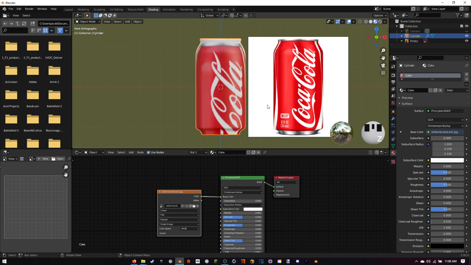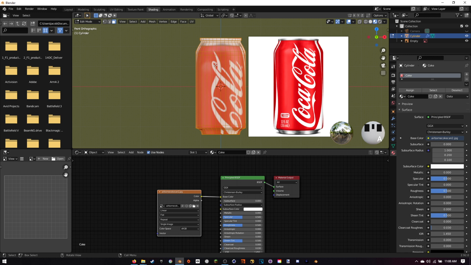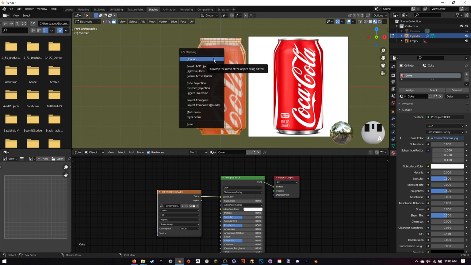You will notice, however, it's not correctly aligned or anything. So what we need to do is actually UV unwrap this and project this onto the object. All we need to do is go into edit mode by hitting Tab, then hit A to select all the geometry and everything. Then we're just going to hit U to unwrap the object, and this specific object we're going to unwrap from our project from view.